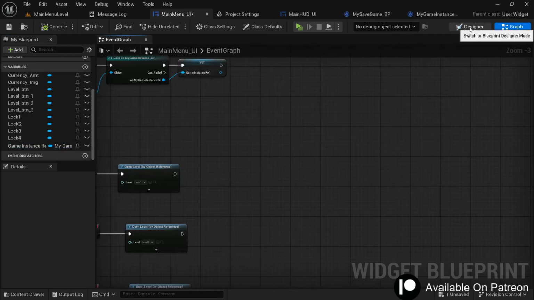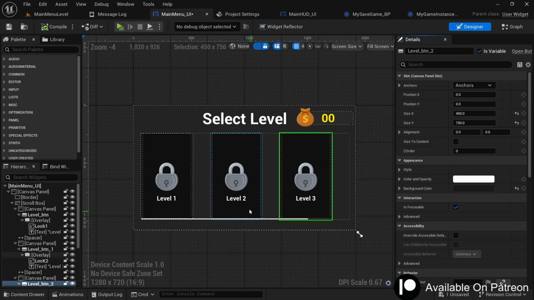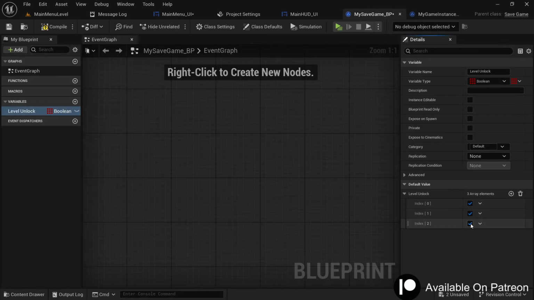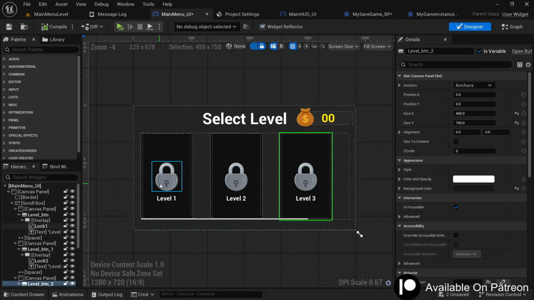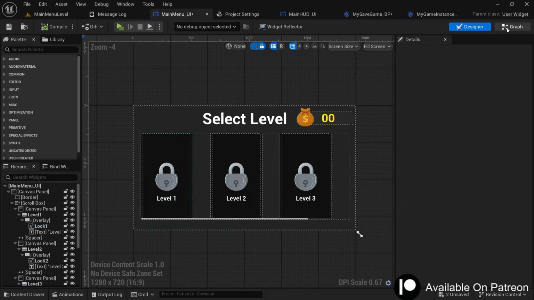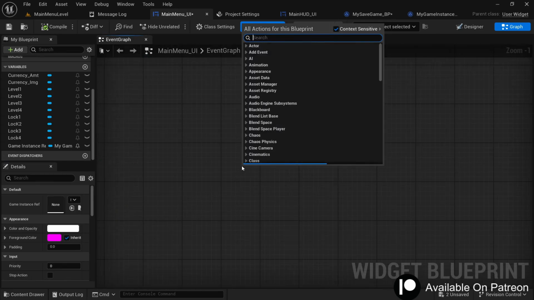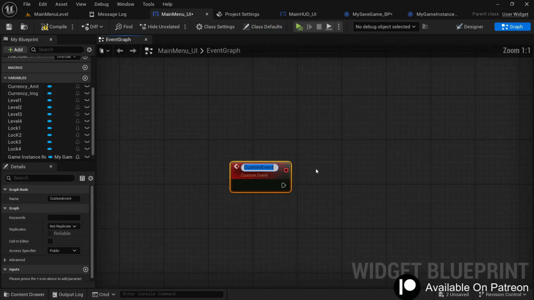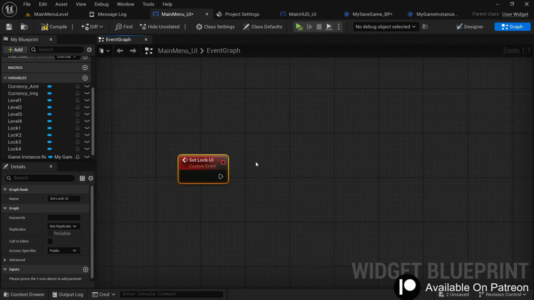Alright, so now we need to write such functionality that would show or hide these lock images based on if this boolean index is true or false. So here, since the first index is true by default, then this first level lock must be hidden. So to make such functionality, here in the graph, let's create a custom event. Let's call this setLockUI. And inside this custom event, we're going to write logic for that.